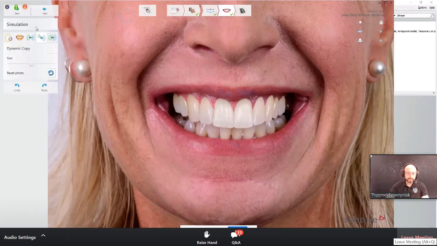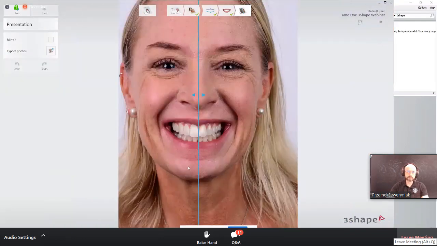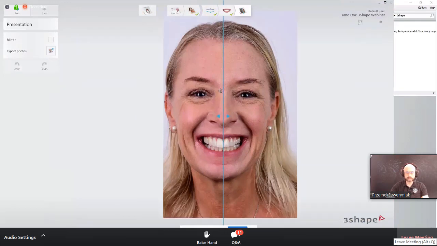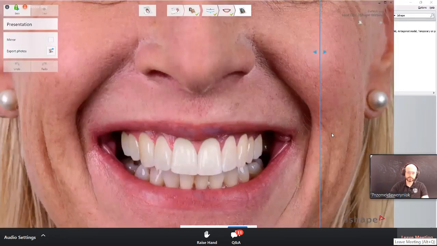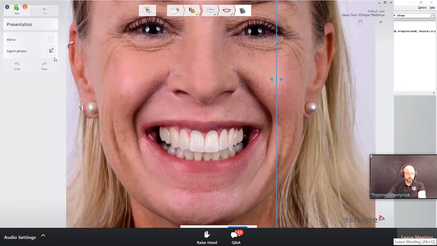So when the simulation is ready, you can send this to the patient, and as you see, it's not a big difference, but it's a big difference for a smile anyway. And well, it looks fabulous, of course. So now you can export the photos.